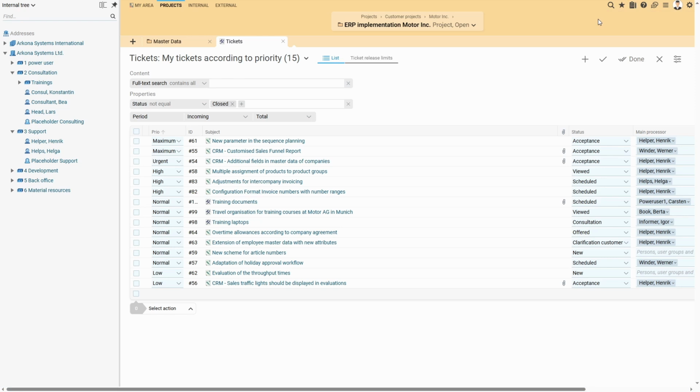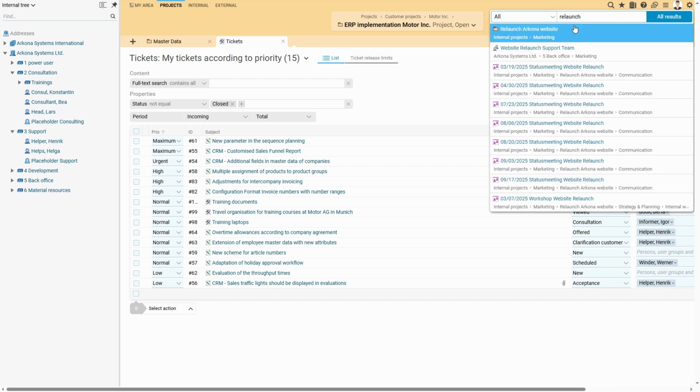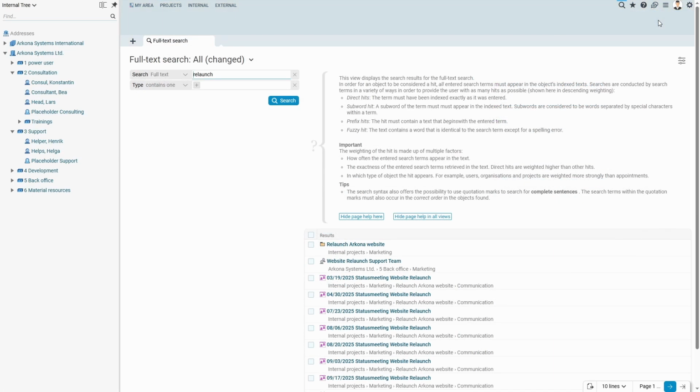Finally, I will introduce you to some help functions. Projektron BCS supports you with a full text search. You can access this via the magnifying glass icon in the toolbar. You can limit your search, for example, to projects and tasks or departments and individuals. We are now searching for a project. The search results are highlighted. Projektron BCS uses an indexed full-text search so that you can search through all objects, including PDF documents.